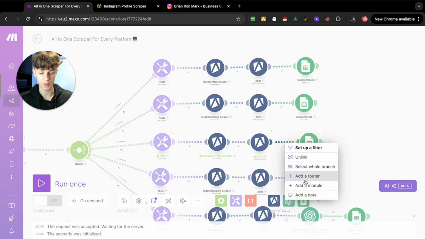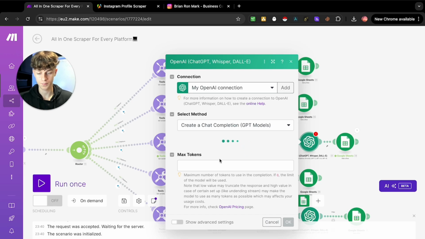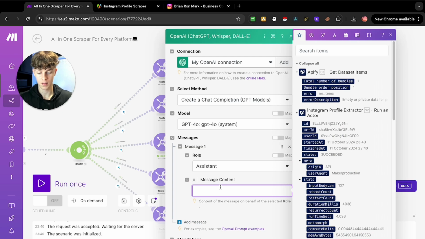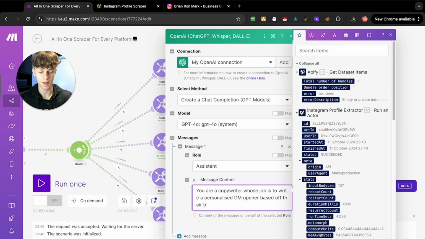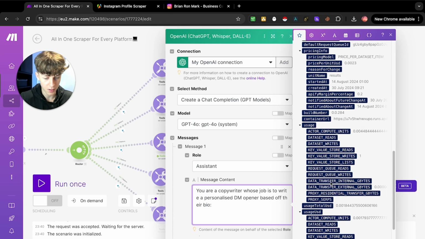So this is perfect. What we can do now is go to OpenAI and create a chat completion. We can do 4.0, we can do assistant, and we can say now you are a, I don't know, a copywriter or something. Let's do copywriter, whose job is to write a personalized DM opener based off their bio, right? And then if we try and find their bio very quickly, it should be in here. I don't see why it wouldn't.